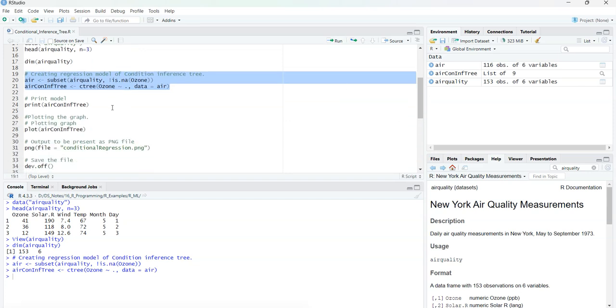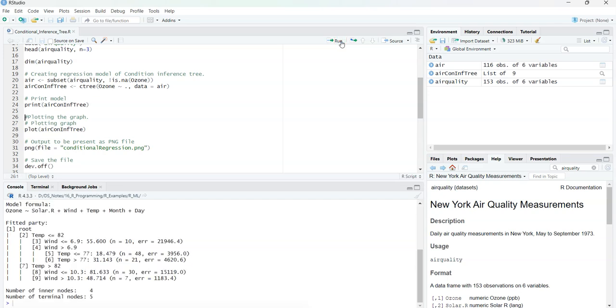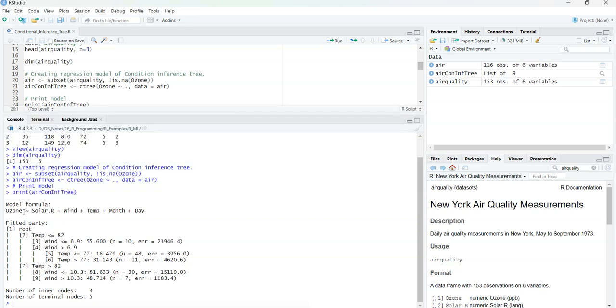Next we want to print the model. Print of the model shows the air quality tree and how the tree is constructed. Here you can see the formula of the model and the steps, like 1, 2, 3, 4, 5, 6. Once the left subtree is constructed, then the right subtree. You can see the numbers: 1 means the node number, like 2, and the final nodes you can see here.